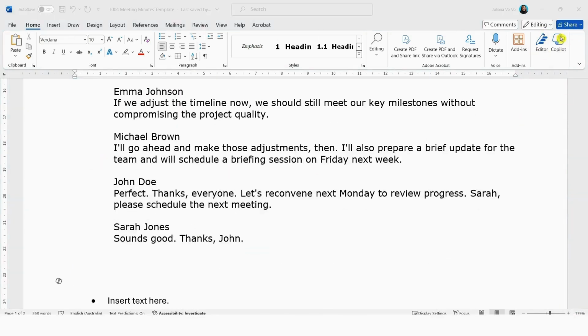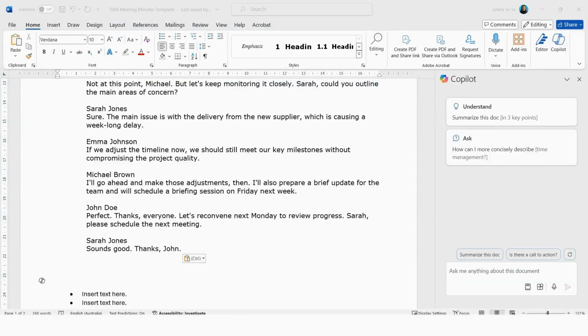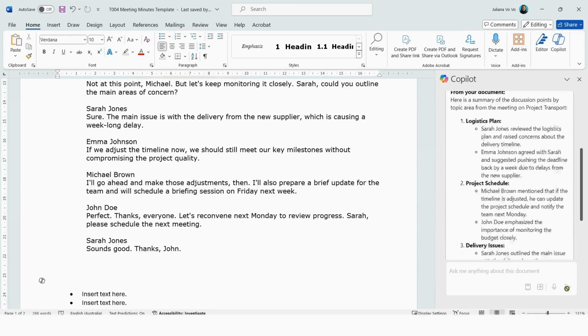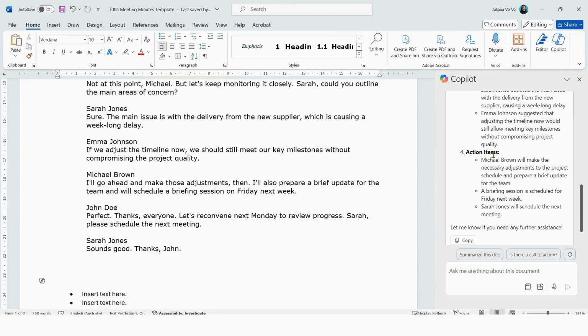Activate Copilot by clicking on the Copilot icon here on the top right-hand side. Now for the meeting minutes, we want to ask Copilot to summarize the discussions held during the meeting. So let's type in our prompt. So here I'm going to ask Copilot to summarize the discussion by topic area. So once you've entered in your prompt, you can see here that Copilot has summarized the discussion based on key topic areas here. Now you would have also noticed that Copilot has given me a summary of key action items.